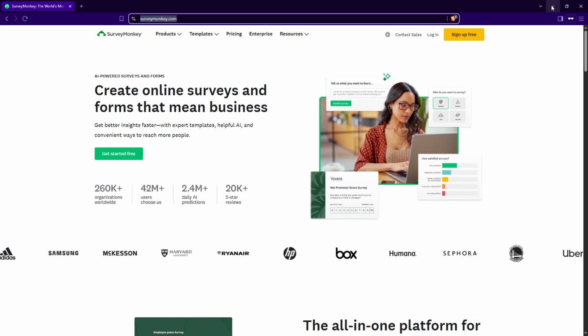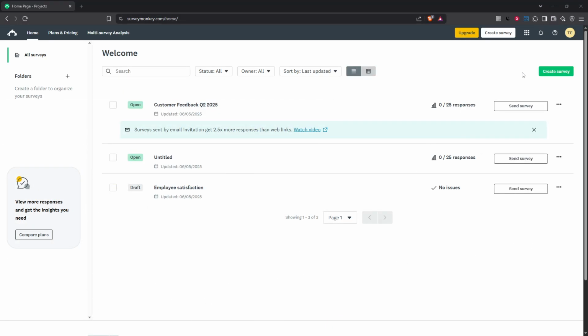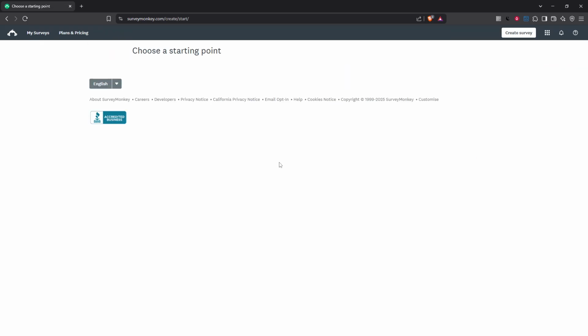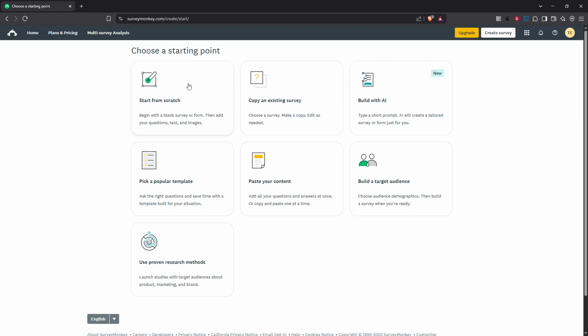Once logged in, direct your attention to the dashboard and click on Create Survey. This is where the fun begins. Here, you'll encounter several options. You can start from scratch if you have a unique idea, use a template for some structure, copy an existing survey if you're looking for consistency, or even build with AI for an innovative approach. Choose the option that best suits your needs.